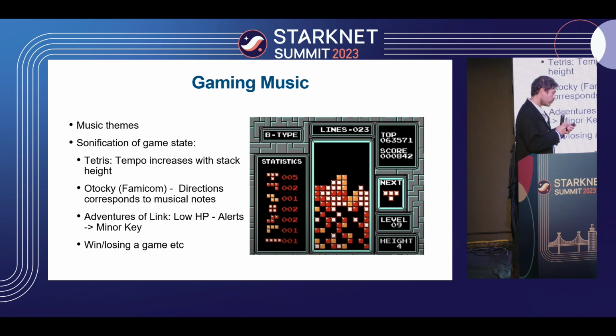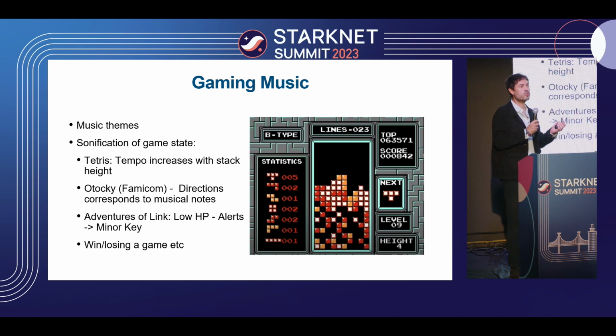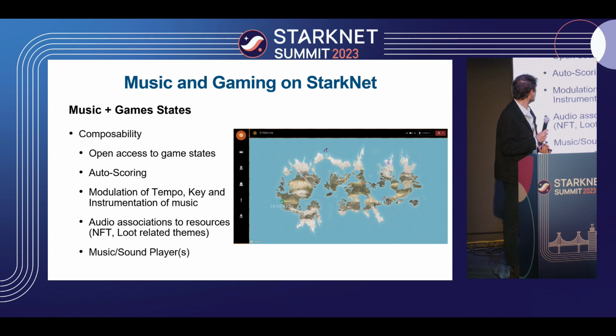Whether you've got low HP and you start to hear alert notifications, there are so many different audio phenomena that you can use to expand the user experience of games. And one of the ways that we've been doing that is using Cairo contracts to compose for video games.